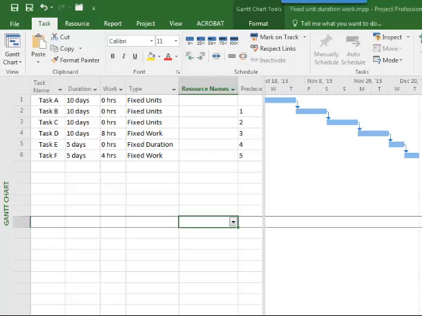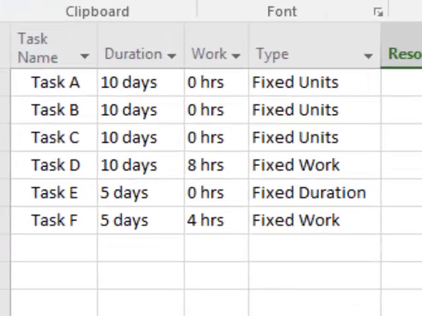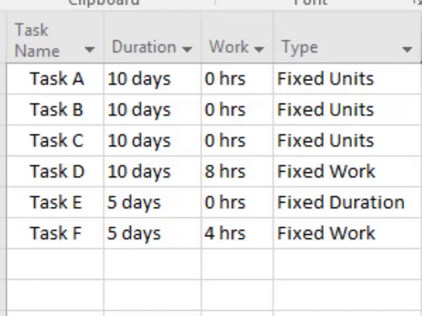We set up predecessors so none of the tasks overlap, so we have no resource allocation issues or conflicts to worry about. Point out a couple things under the second and third column. Duration column, you notice we've set up durations of 10 days for the first 4 tasks, 5 days for the 5th and 6th tasks. You notice we have set up only work hours for 2 of the tasks. Task D we've set up as being 8 hours. Task F we set up to be 4 hours.